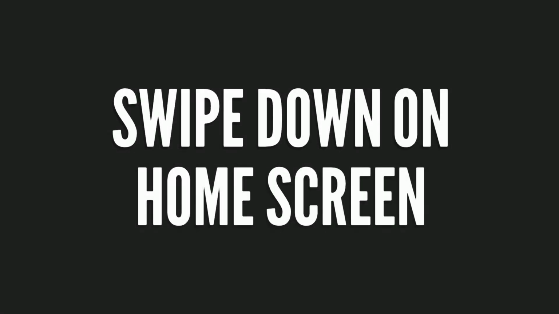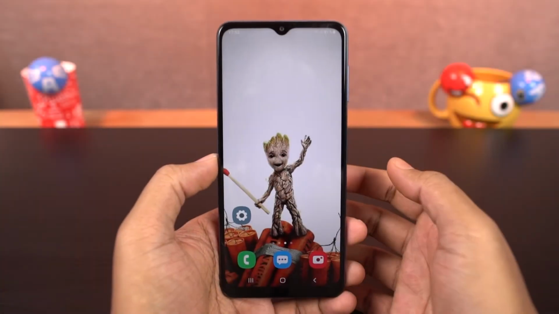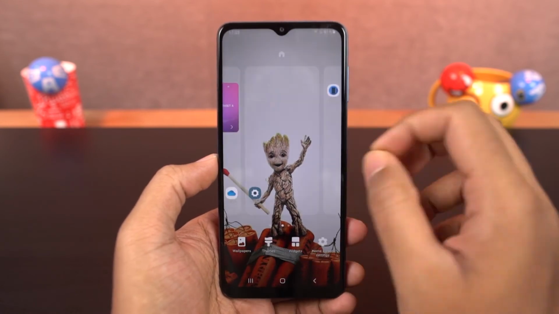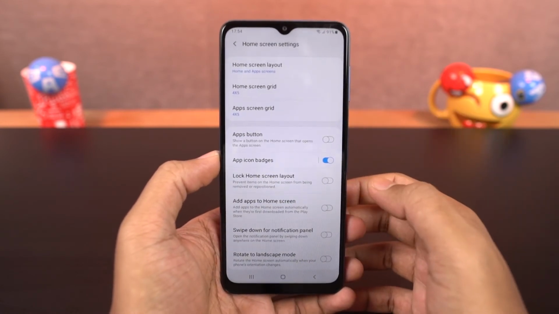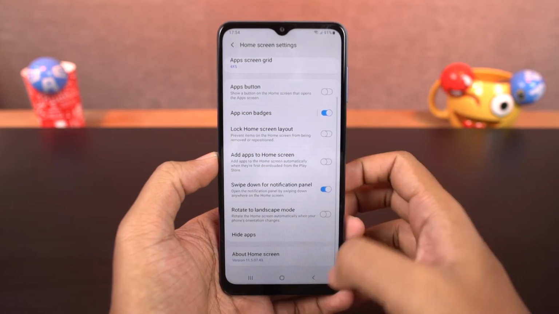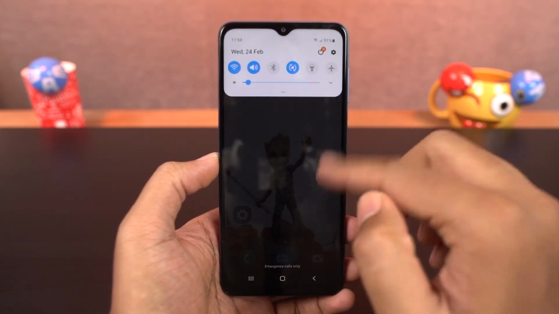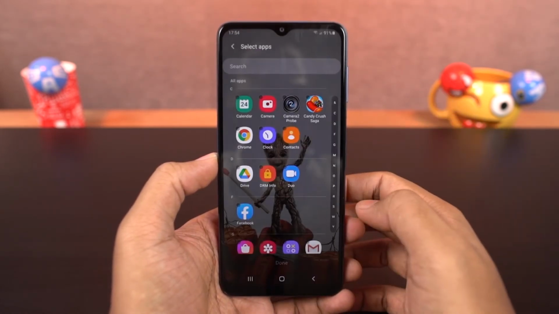Next we also have some tweaks for home screen. You can swipe up and down and it shows your app drawer by default, and you can change swipe down gesture to notification. Now when you swipe down on home screen, it will bring down the notification panel. We can also hide apps.